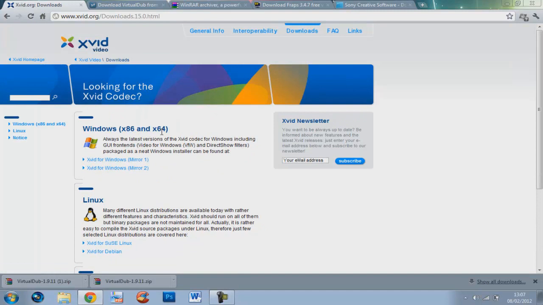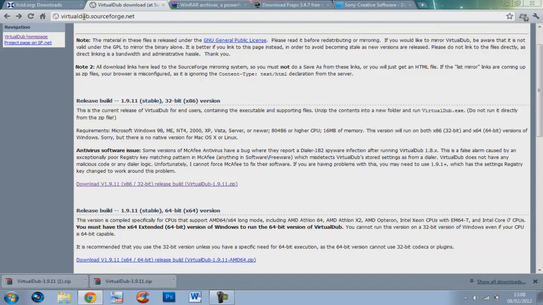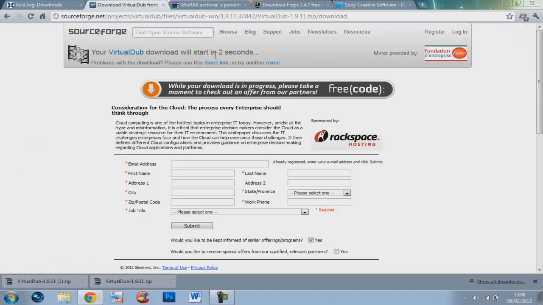I don't know if there's one for Mac at the minute. I'll look into that if any of you have a Mac and want me to show you how to use it. So once you've got that, go to this page, sourceforge.net. Actually, we'll go back. This is the actual page you'll be looking for, which will be in the download link. And once you click this, it'll take you to the next page, which is sourceforge.net, and your download will start automatically.